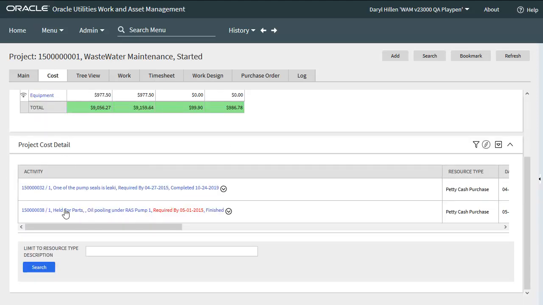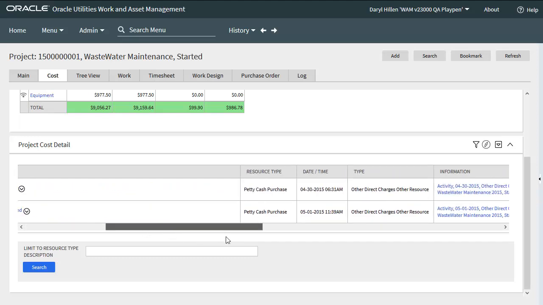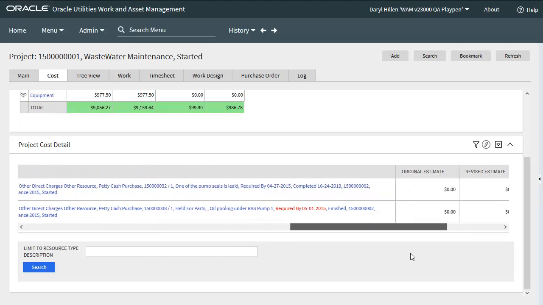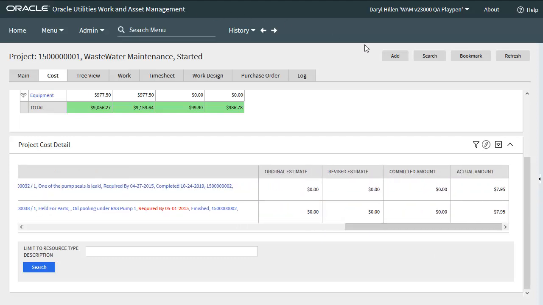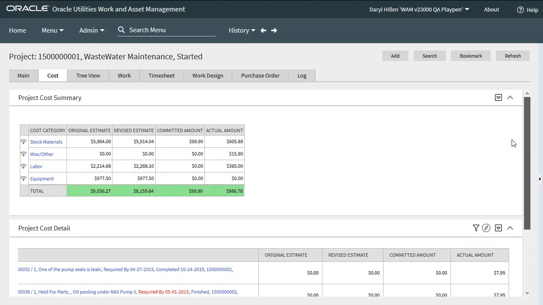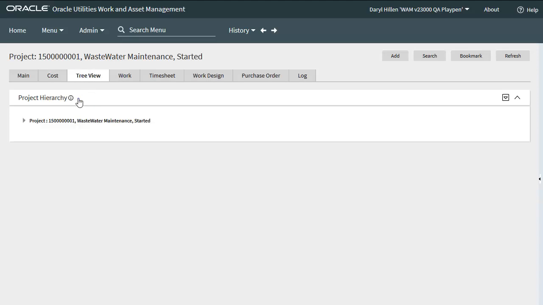We see two activities where petty cash has been charged. And if we scroll to the right, we can see the actual charges. We'll scroll up back to the summary and we can see the total of those charges for $15.90. Let's move on to the new Tree View tab. And we have the project hierarchy zone showing the current project that we're on. And if we expand on the project, we'll see the sub-projects underneath this project.